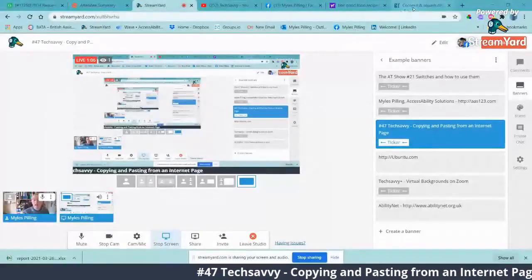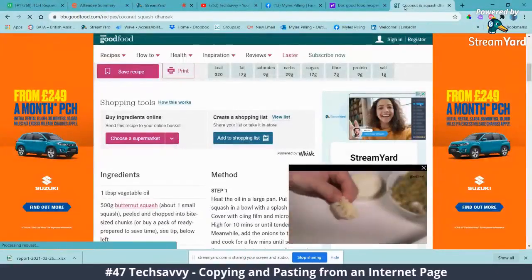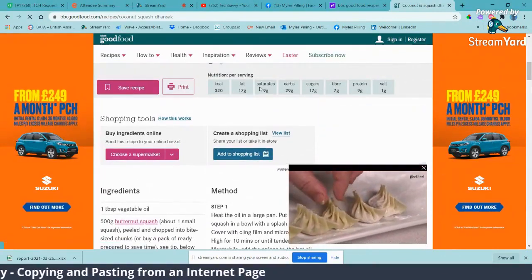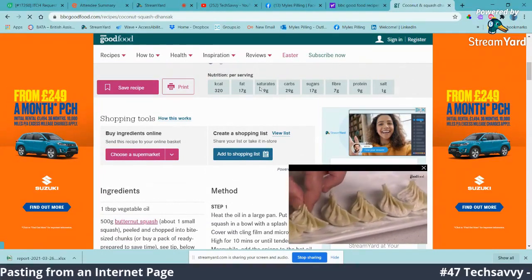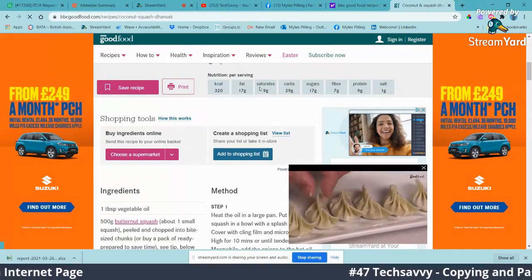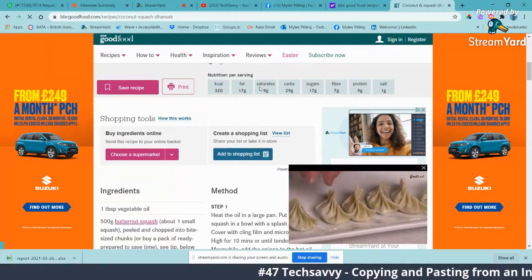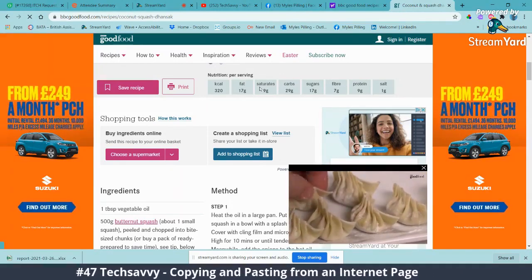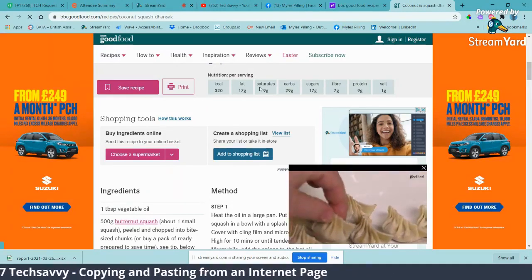I will now put my whole screen on, and we will share audio, and I will move across to this page. Now, what we're looking at here is a food page, and it's from BBC Food Guide, and perhaps a use would be copying and pasting the ingredients and the method of work.